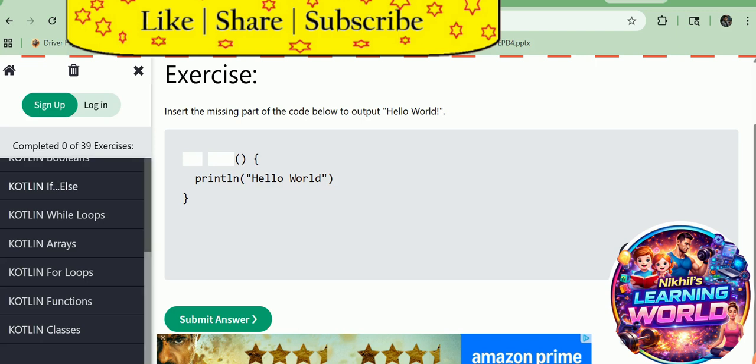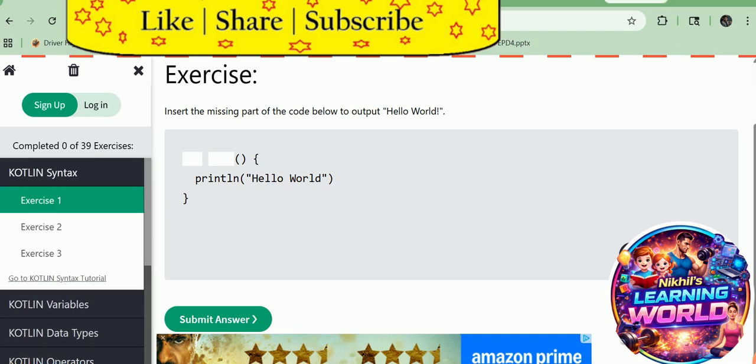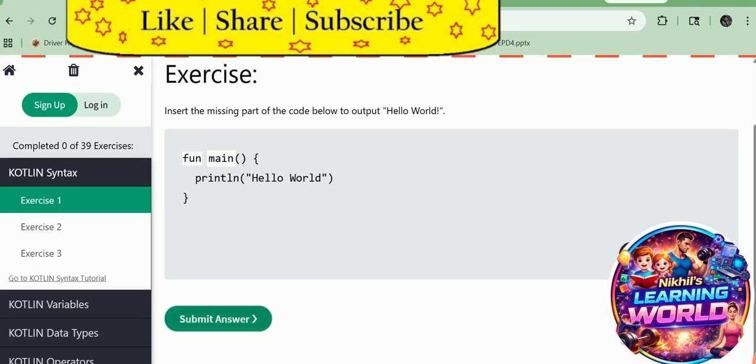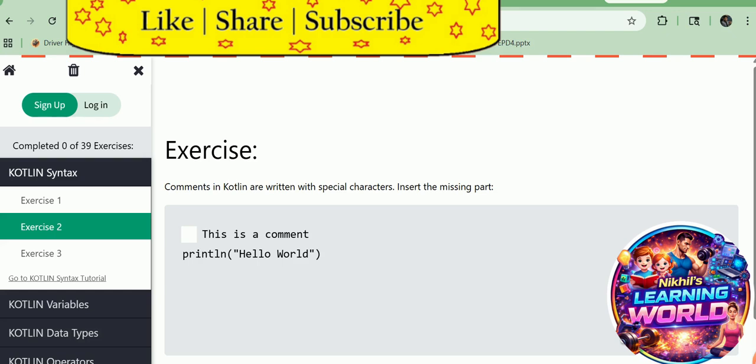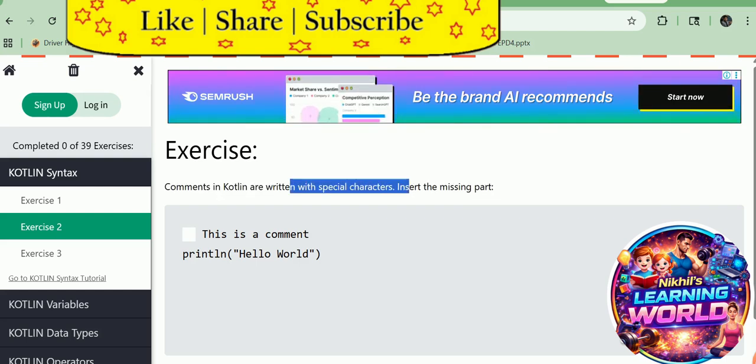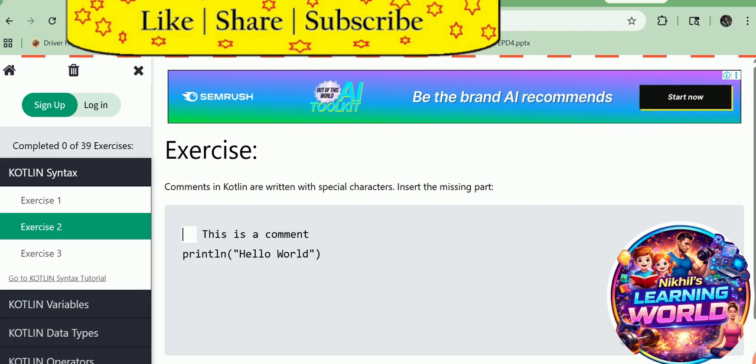First exercise: insert the missing part of code to output hello. We want to print hello, so we create a function, and a function starts with the main function, right? So you can check it. Next exercise: comment in Kotlin with the special character inside the missing part. In Kotlin you can comment with a double slash.